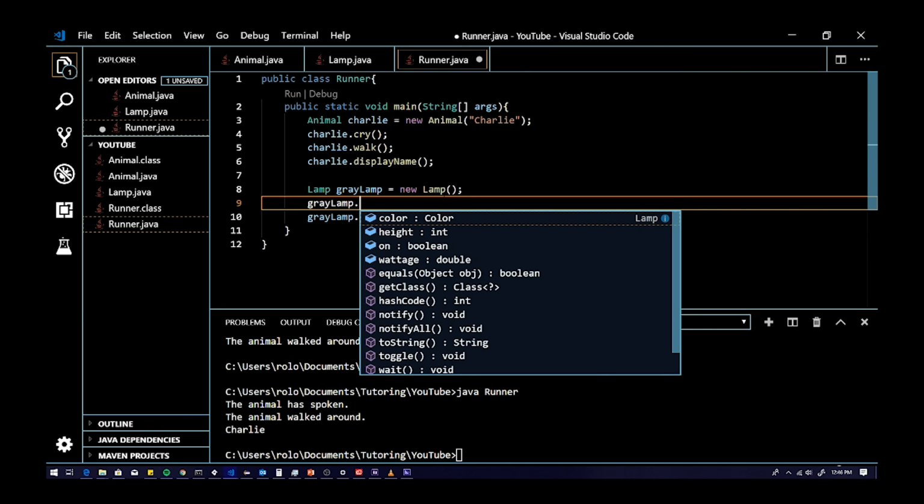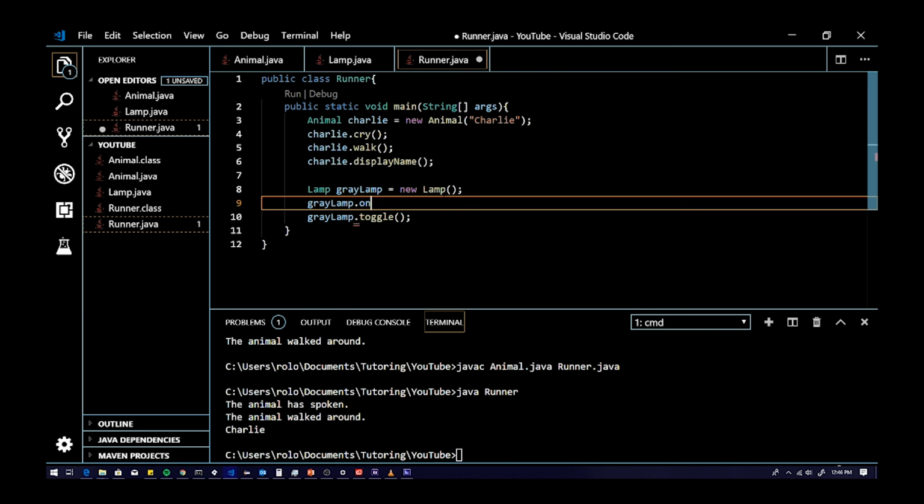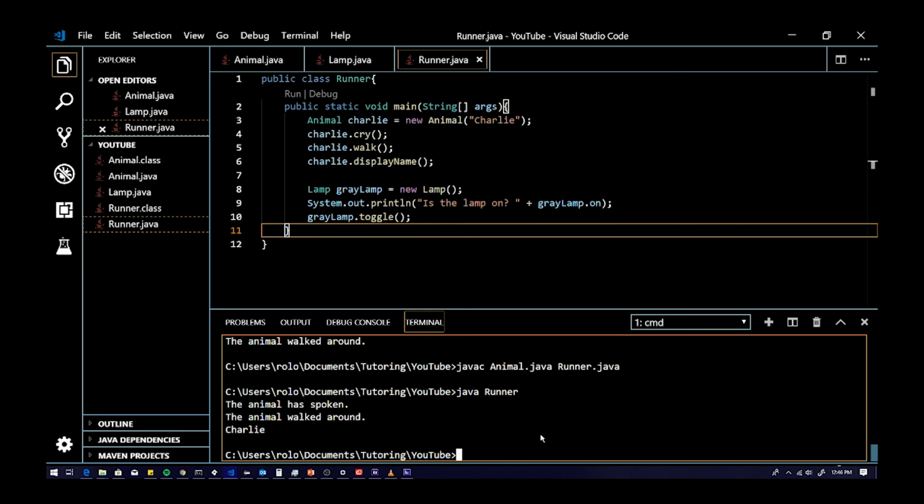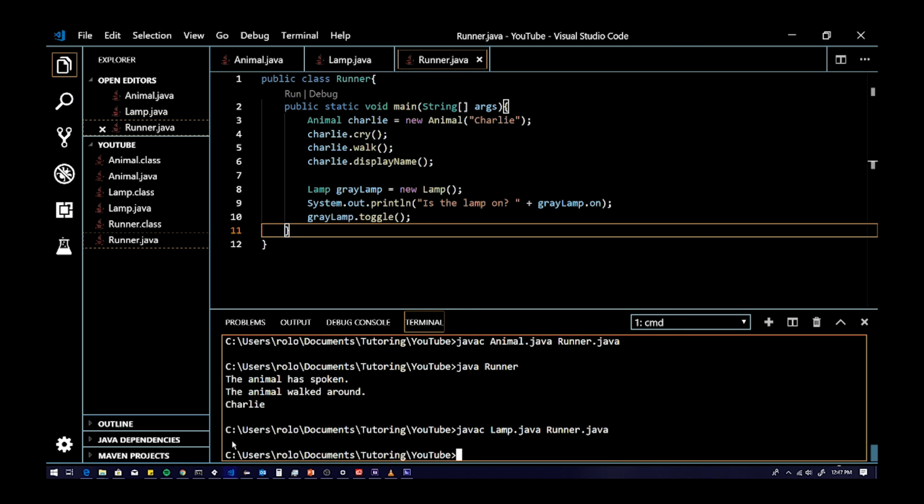So I'm going to print out the on field here. I'm going to wrap this in a print. And I'll say, is the lamp on? And we expect this to be false. And then once we toggle it, it should turn the lamp on. So I'm going to compile our lamp program, and I'm also going to recompile the runner. So to do that, I'm going to type the names of both of those .java files. There are no errors, which is good. No compilation errors came out.